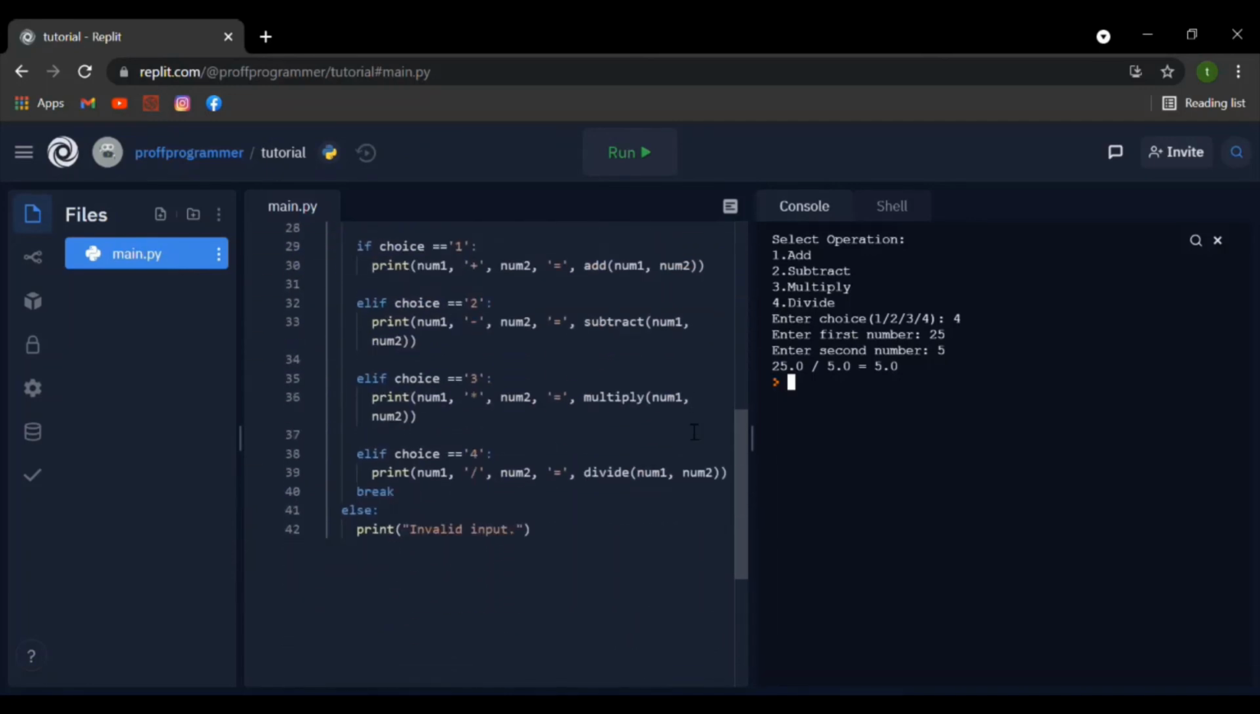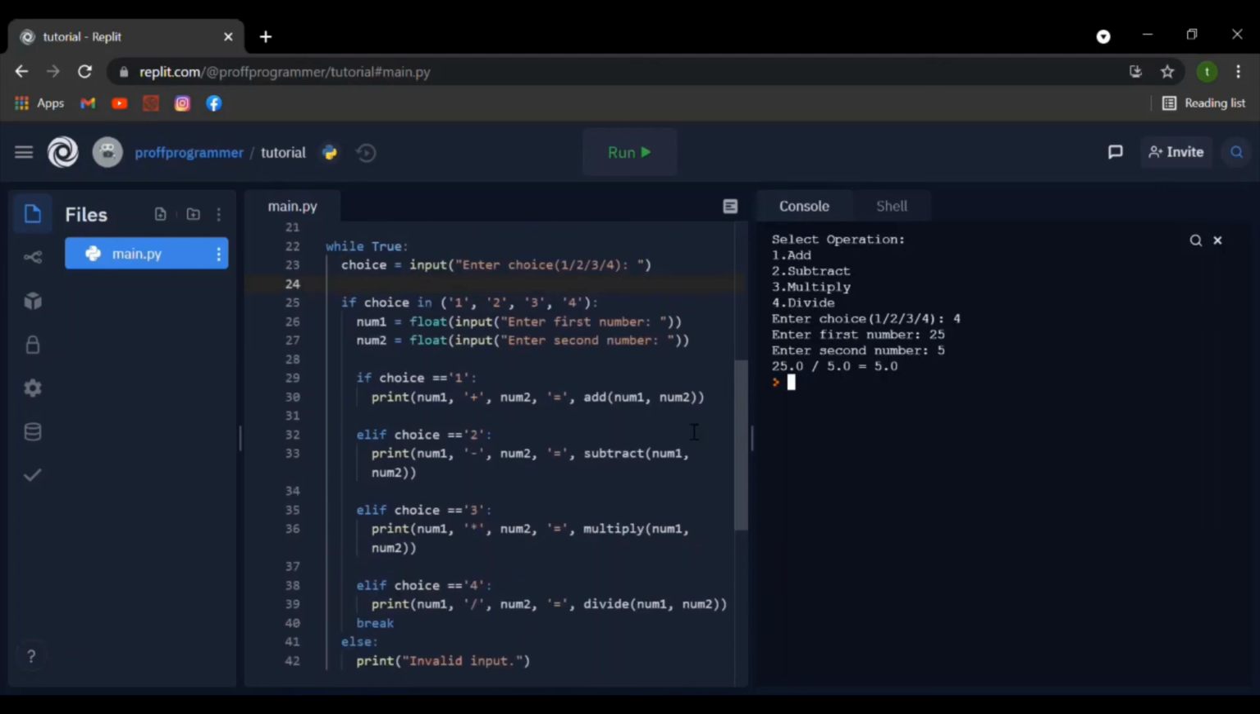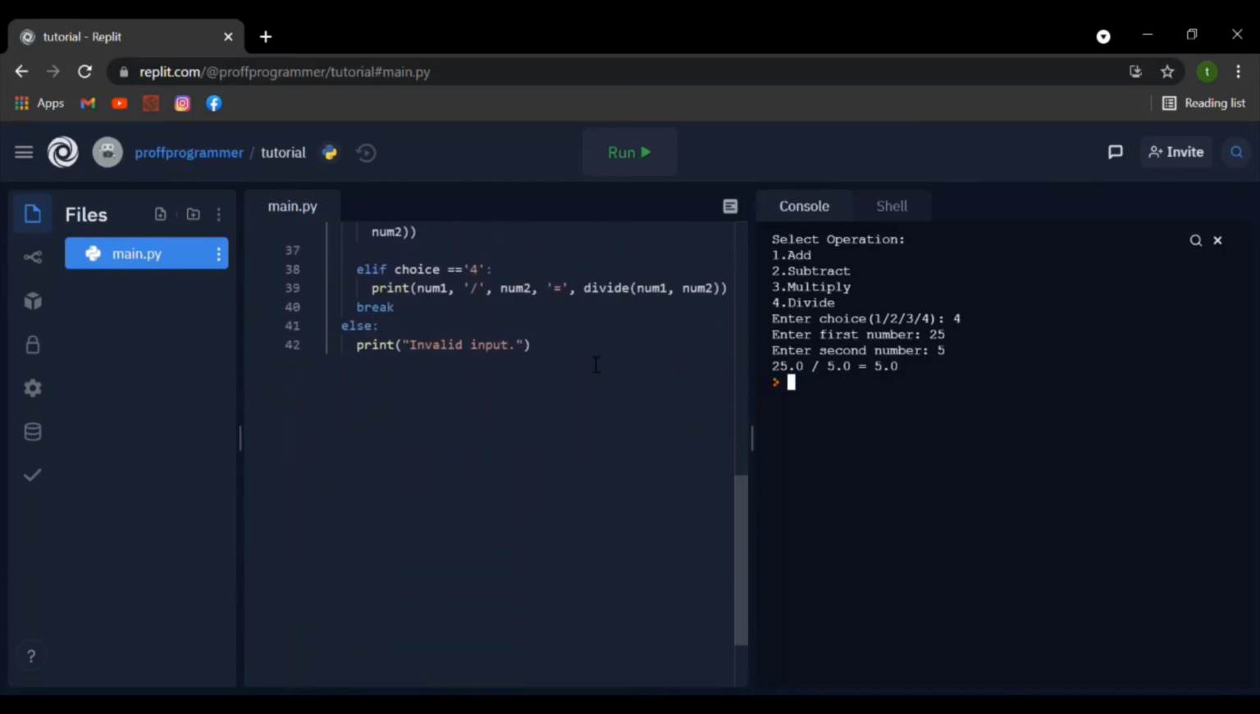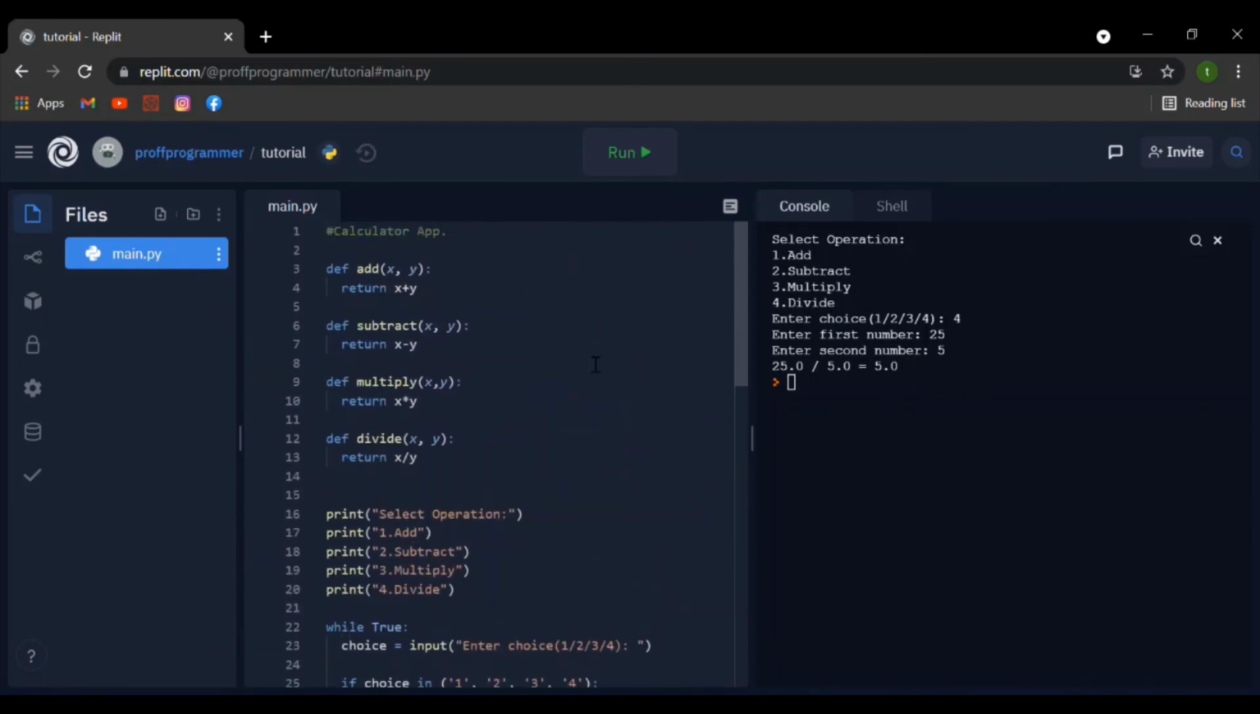So there you go, guys. This is a simple calculator. I hope you guys had a fun time watching me and figuring out how to implement your own calculator. And if you want to, you can even add more operations, more functions. It just follows the same algorithm.